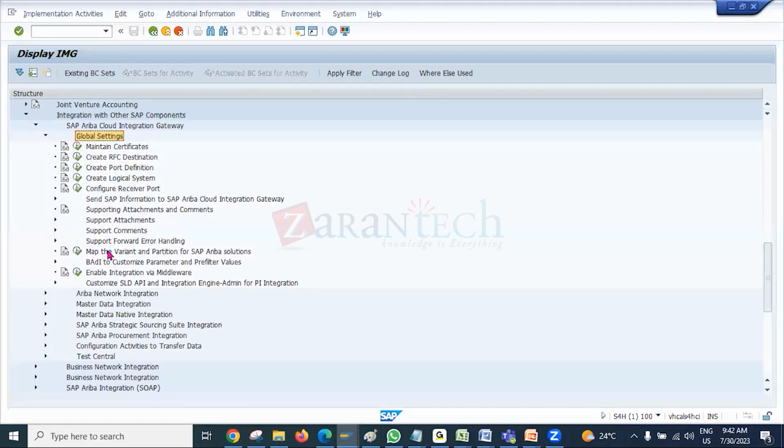So first I will run a PPT just for understanding purposes, and then we will talk in the system as well, or we can talk in the system directly here because we have the configuration live. So we can talk about this global setting configuration. Once you come into this global settings configuration, the first configuration is maintain certificate. This is a very important configuration, but it is done by the basis team, the basis consultant.